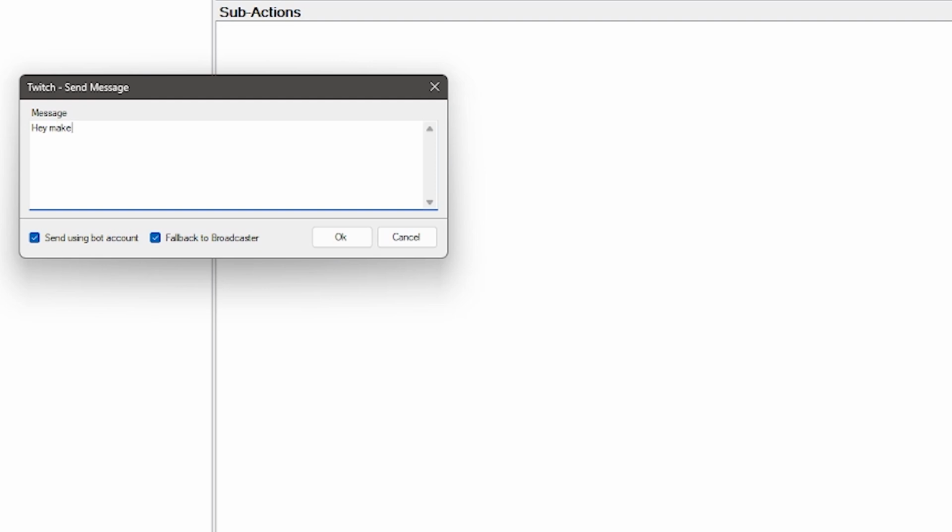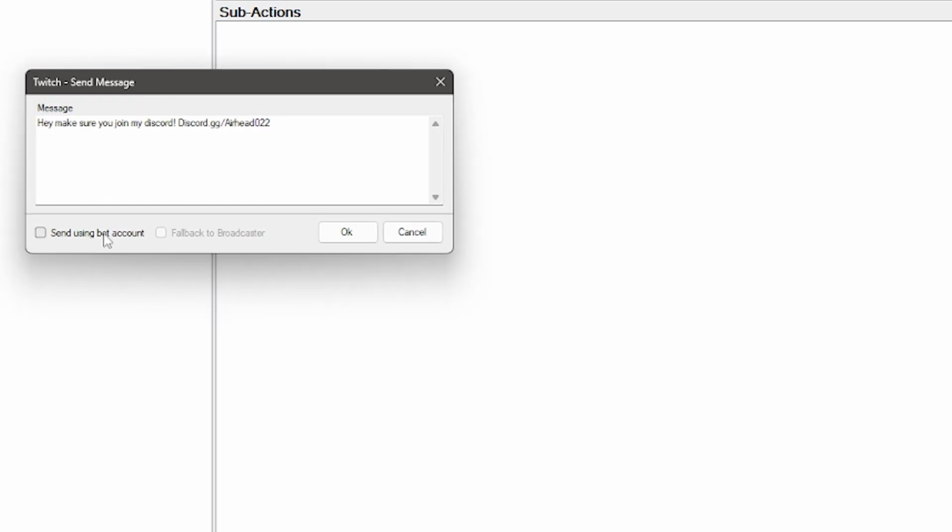So, hey, make sure you join my Discord, and then you can go ahead and paste the link. Mine is discord.gg/airhead022. I don't have my bot account set up for this, so we're just going to go ahead and uncheck this. But if you have your bot account linked up, you're going to want to send it using the bot account.